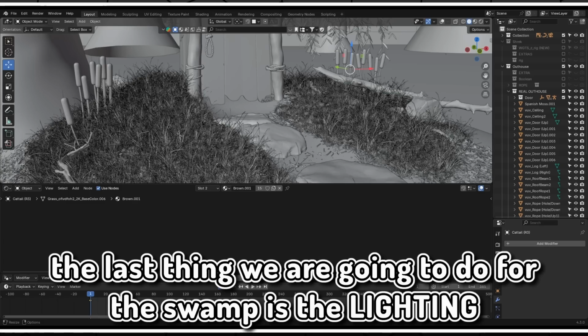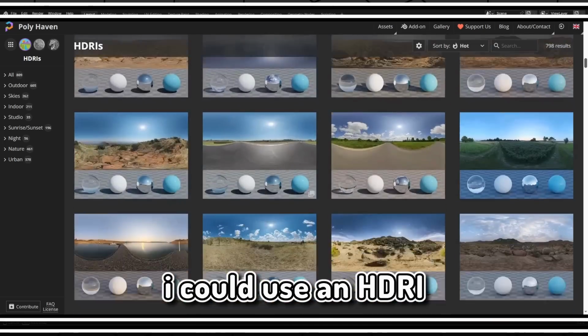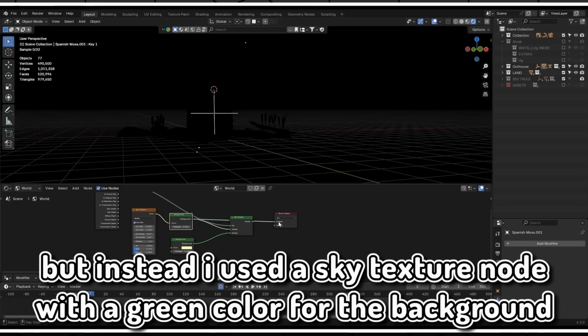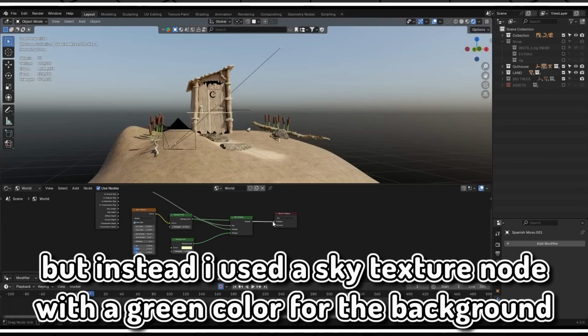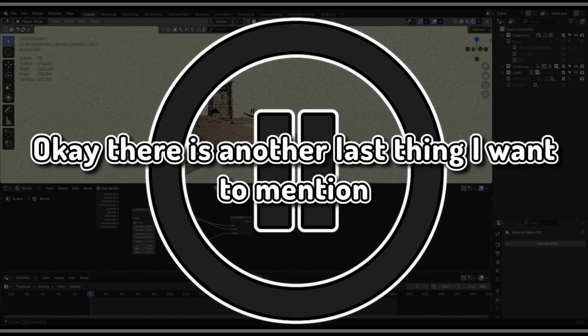Shut up, nerd! The last thing we're gonna do for the swamp is the lighting. I could use an HDRI, but instead I use a sky texture node with the green color for the background. Okay, there is another last thing I want to mention.